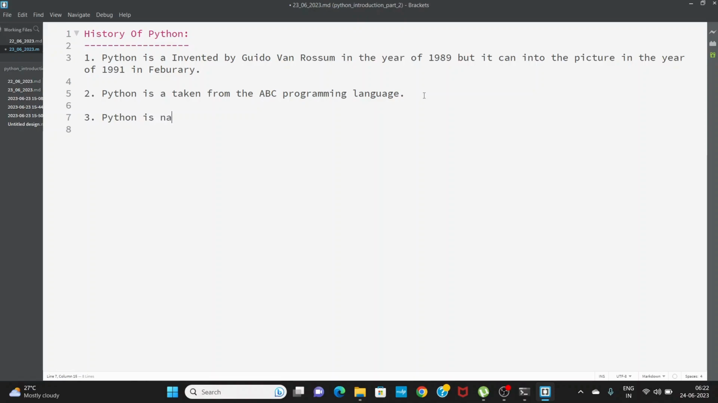The Python name is taken from a TV show called Monty Python's Flying Circus. From this TV show, he took the name Python.